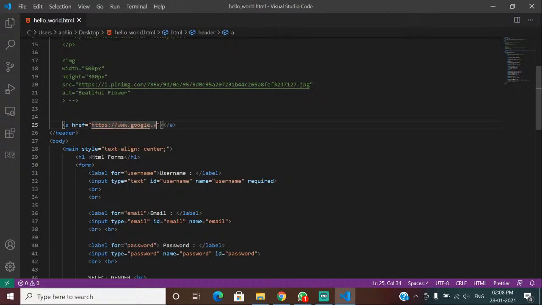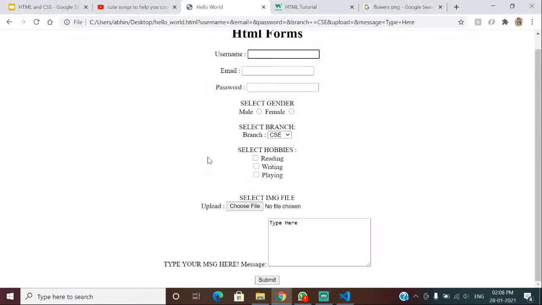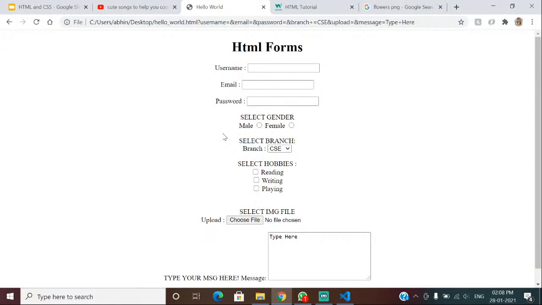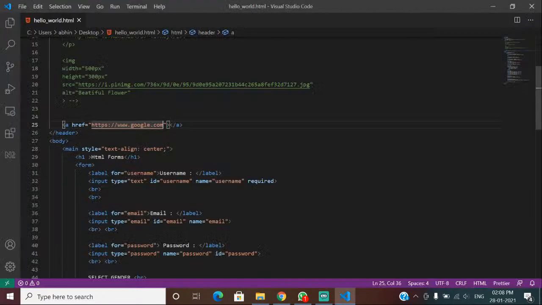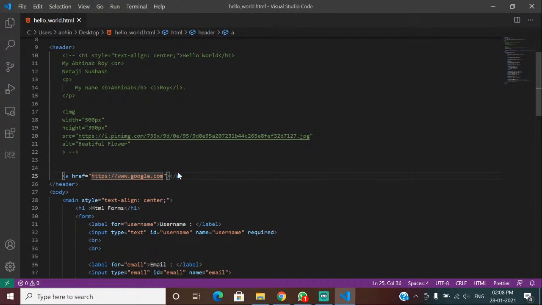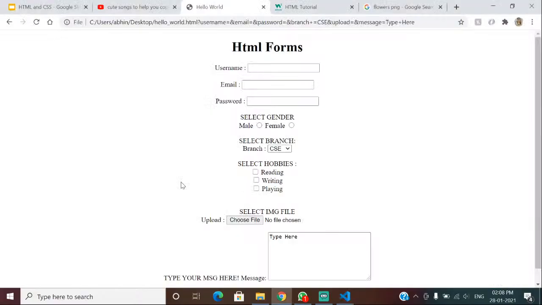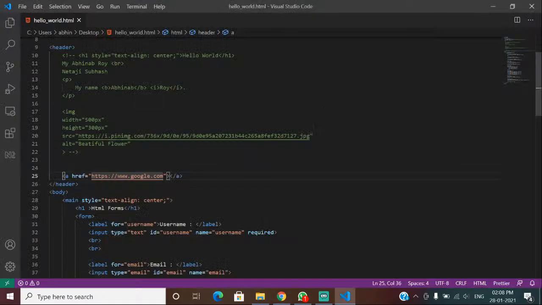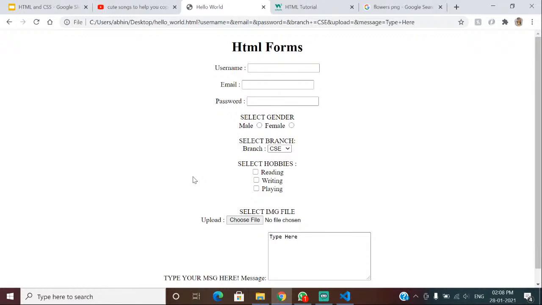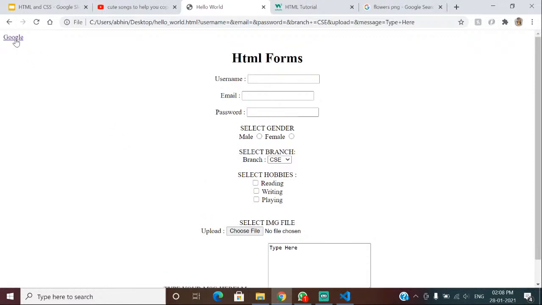https://www.google.com, and now if I reload the page, I basically made a small mistake. This link is displayed here, but I have to write something between these anchor tags so that I can click on that link. So if I write Google here and reload, I'll find Google written here.